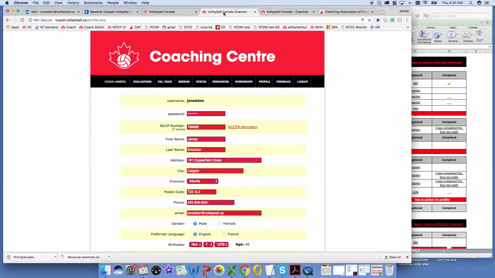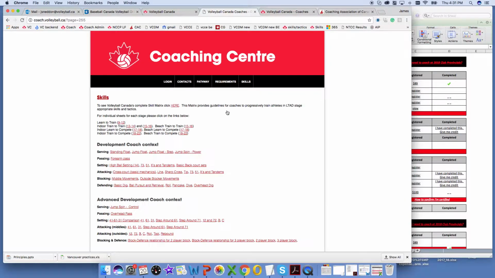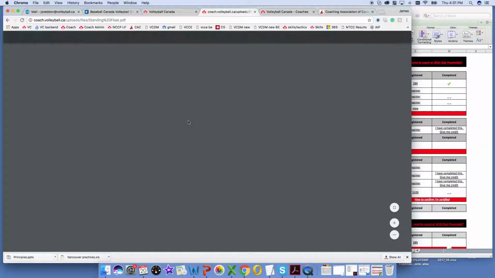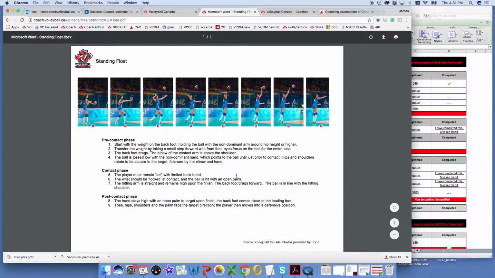The other piece I guess I can show you now is the resources. Right now it's fairly limited. We've got this skills section within our coaching area, which just has all these one-page documents on the skills of the game that allow the coaches to see, okay, this is how you do a standing float.